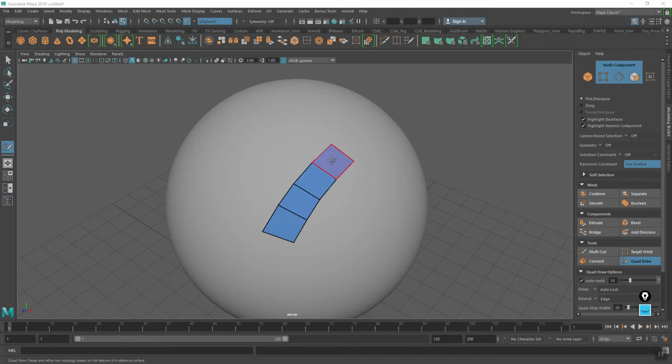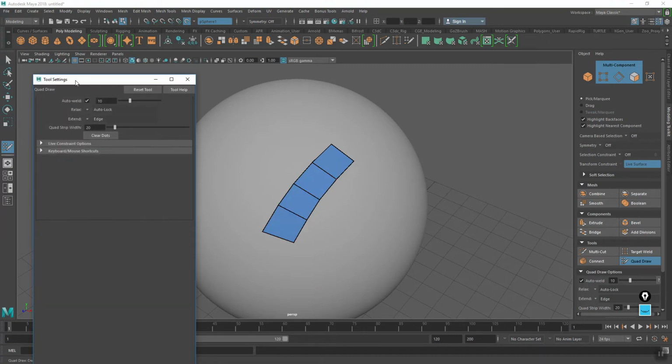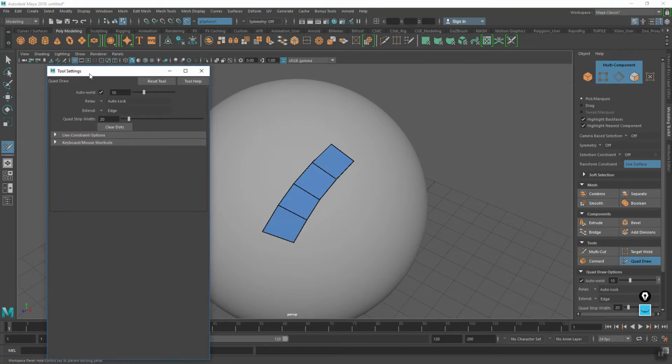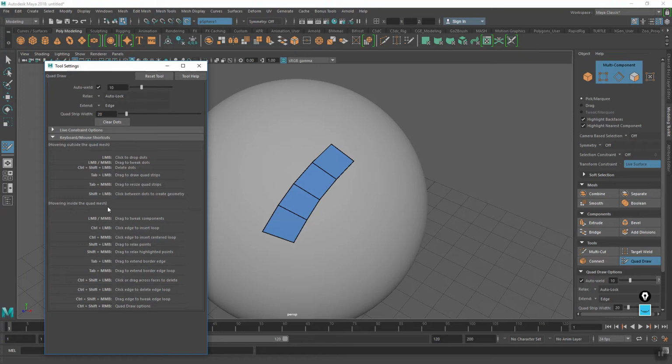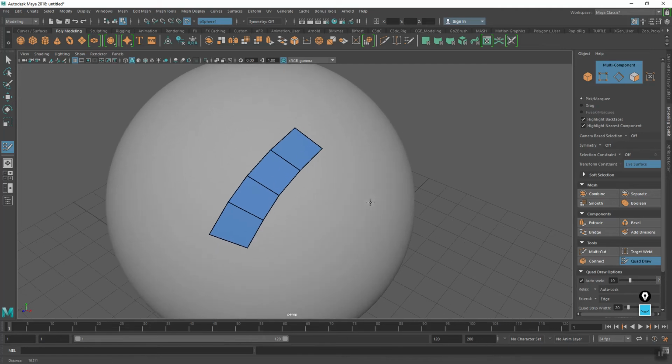Alright, so there's a number of keyboard shortcuts for this tool. If I double click on the tool icon there, I can bring up the tool settings. You might see it docked on the side there, tool settings. You can just click on the tool settings there. Under keyboard mouse shortcuts, you see a list of the shortcuts and it gives you a description of what each one of those does. Right, so you can go through that on your own. I'm just going to go through some of the more essential ones here.